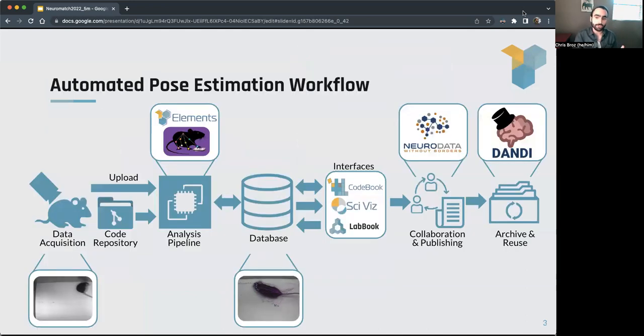This diagram covers the broader DataJoint Elements approach. I'll go through each of these individually, but just something to point out here that at the front end, we're integrating with existing packages. In this case, DeepLabCut as a pose estimation software on the front end of the pipeline. And then on the back end, we're working with partners focused on open data and data sharing, including NWB and DANDI archive.